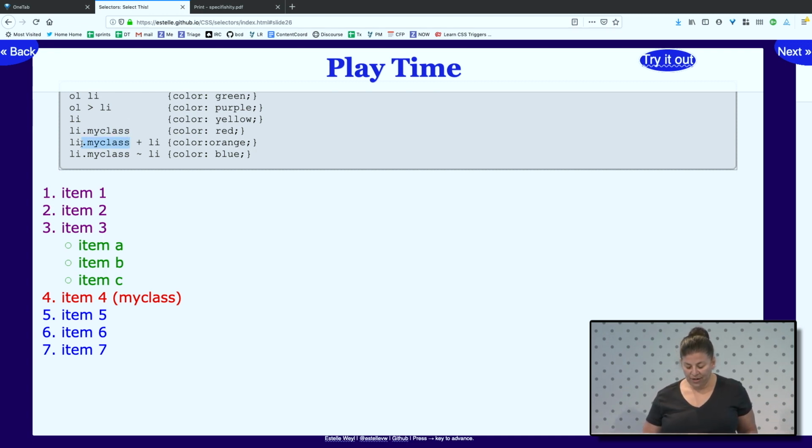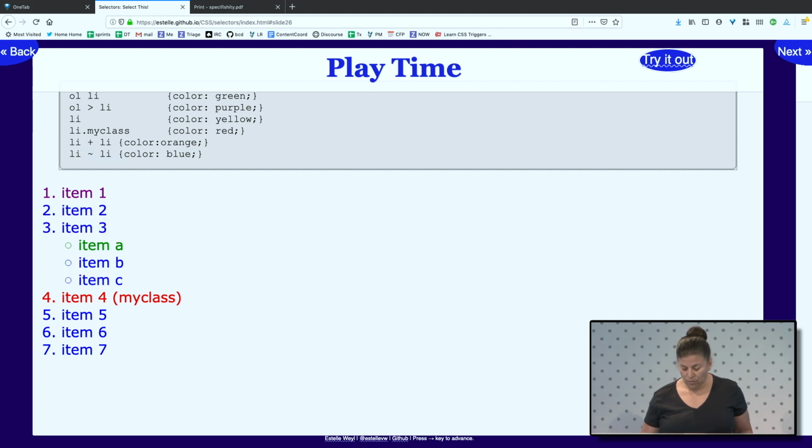And if I actually got rid of this, this would still be red, even though almost everything else is blue, because the specificity of a class is more than the plus and the tilde and the greater than sign, which don't add any weight whatsoever.